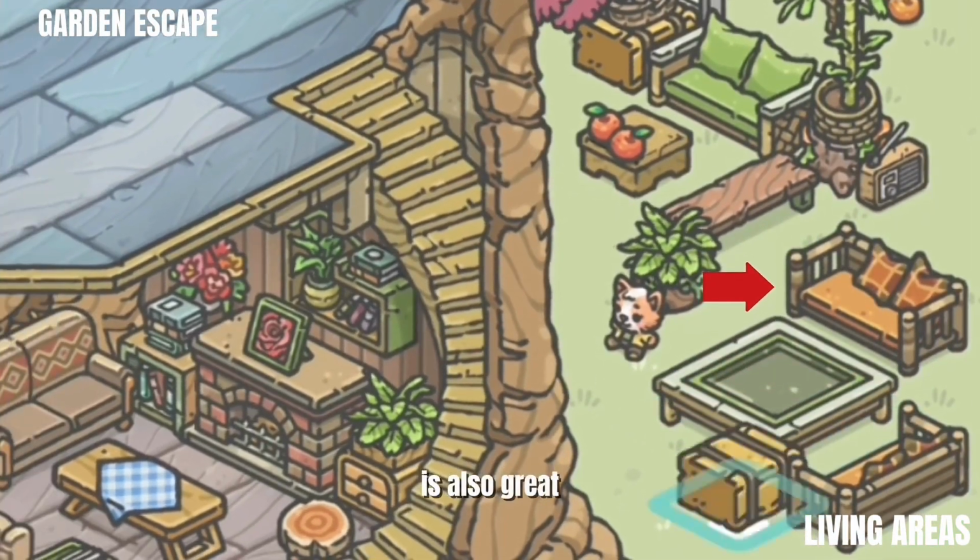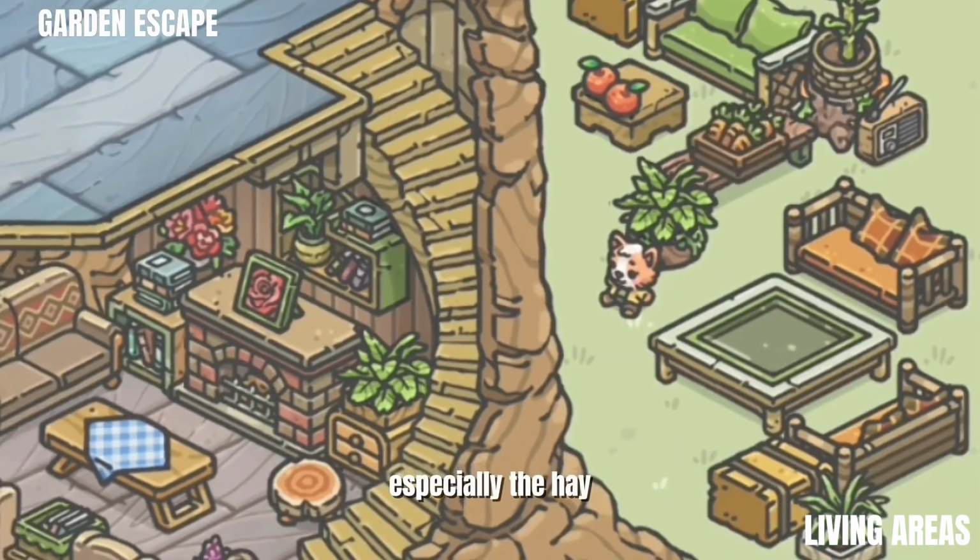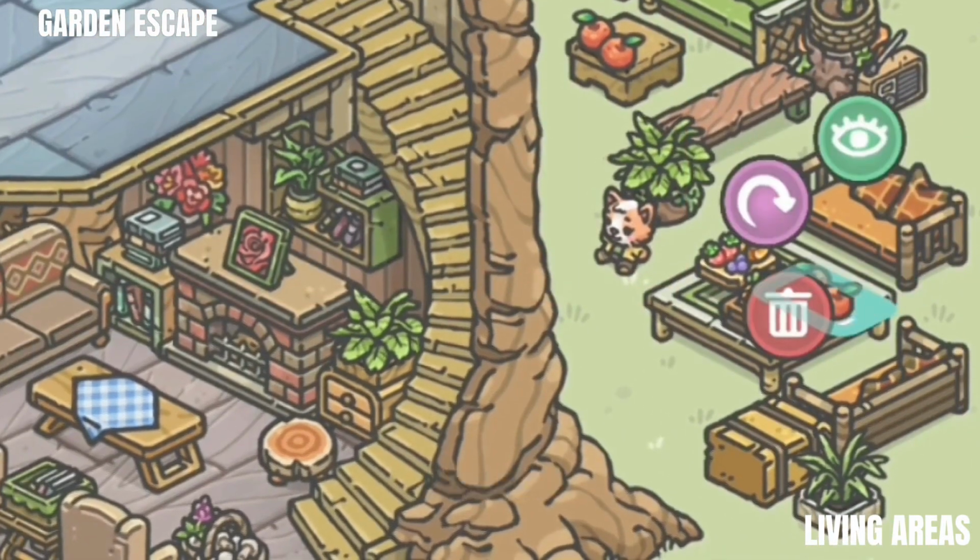This harvest set is also great for outdoor living areas, especially the hay bale. I actually ordered a lot of these.